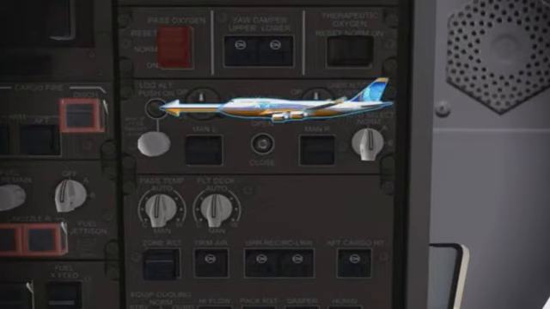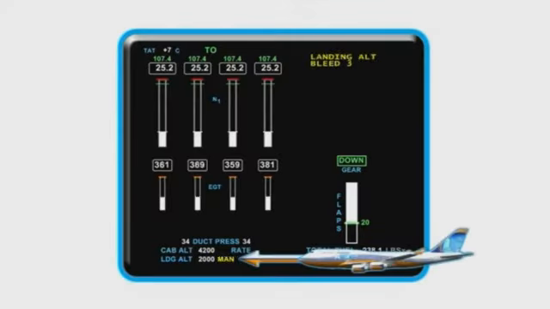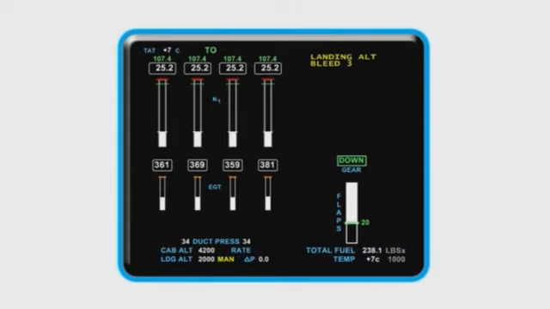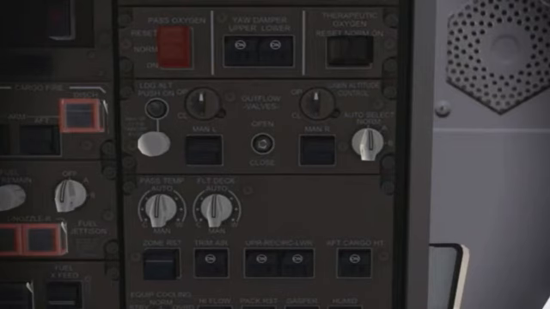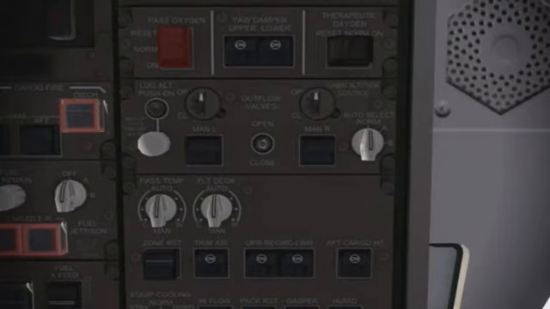The landing altitude switch, when pushed, changes the mode between automatic, being the default mode, and manual mode. In automatic mode, the landing altitude is set by the FMS. In manual mode, the landing altitude selector will select the appropriate altitude as per pilot input and will show on the primary ICAS. Manual landing altitude is used when the landing airport is not in the database.